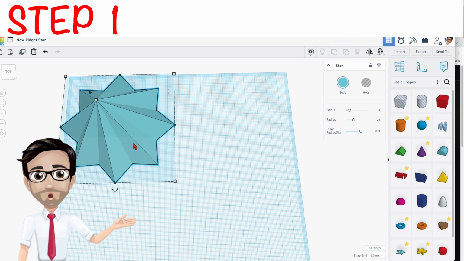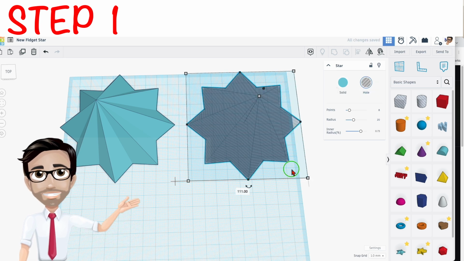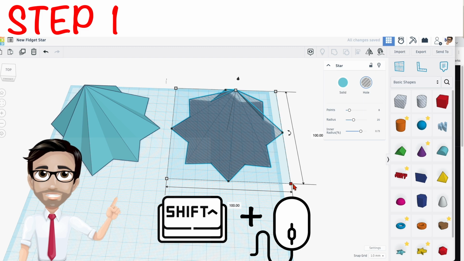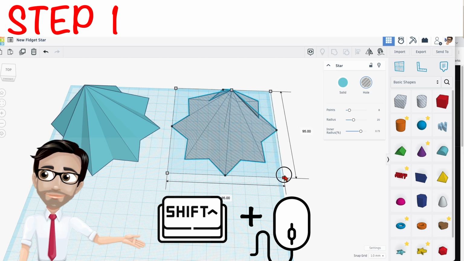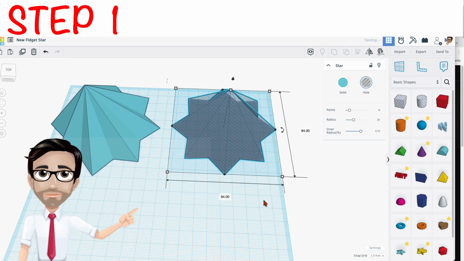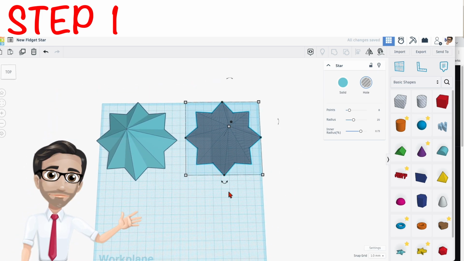We're going to control D for duplicate and drag it over here. We're going to make this a hole and we're going to adjust the same thing over here. But before we start, we do the shimmy and we're going to change this to 94. Notice they both say 94. This is the end of step one. I know that was super easy.